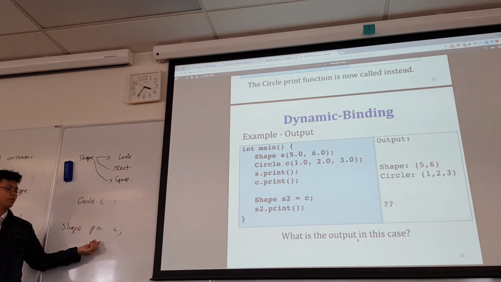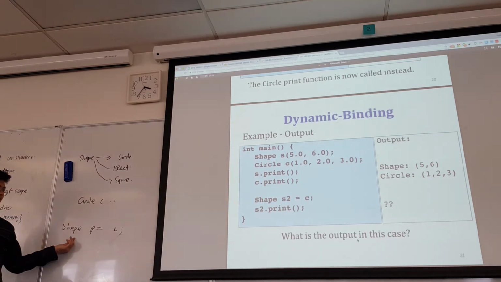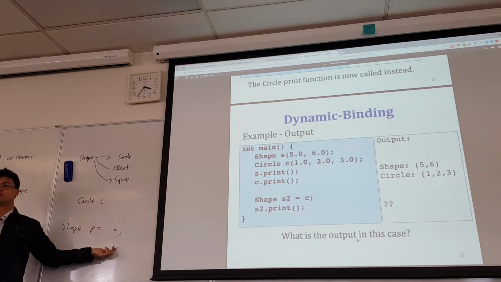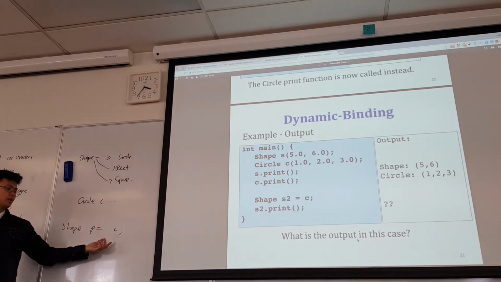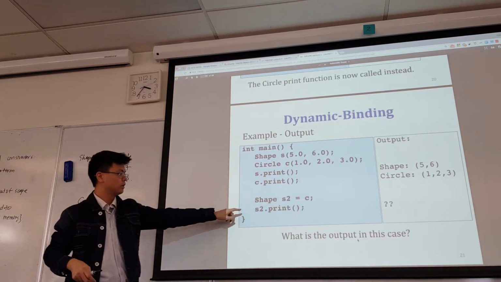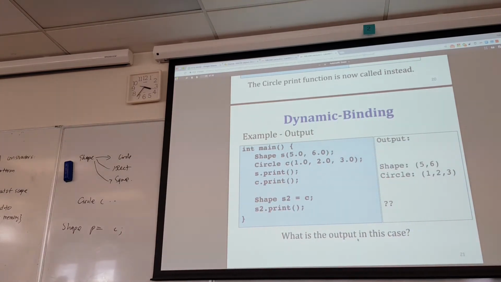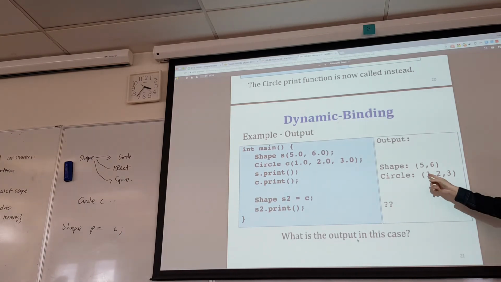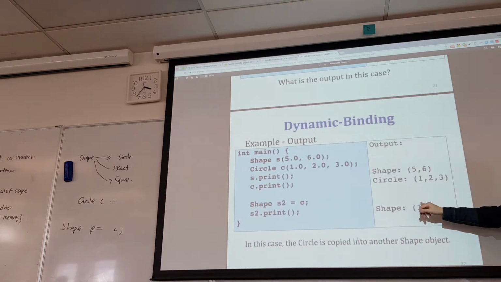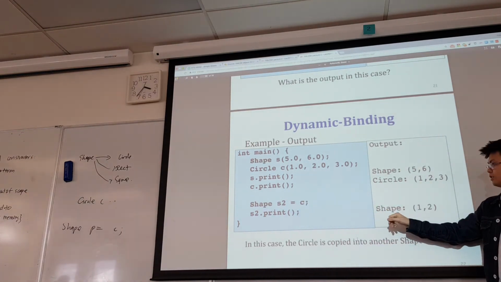So you will end up with P having the same information as C does, but it doesn't have all the extra information C does. Because shape only has mx and my, C has mx, my, and radius. So only the mx and my will be copied to P. Radius will not be. So when you call this, obviously, this is a shape. It is truly a shape. It's not a circle. It will print out only the first two numbers. These two numbers are copied by this line, and then they are printed out by the print function that belongs to the shape class.